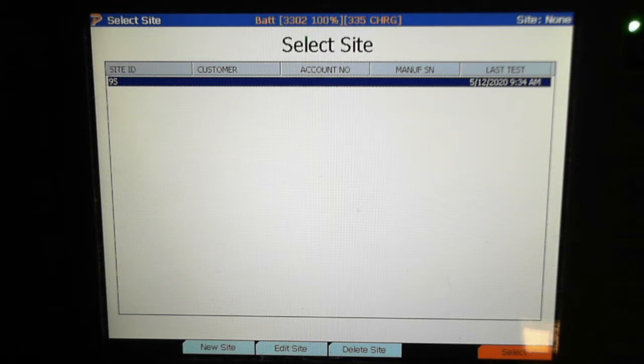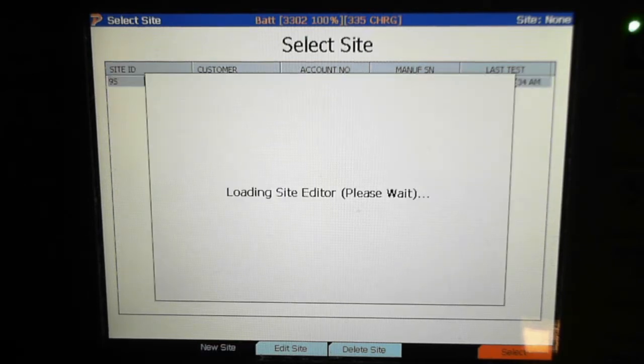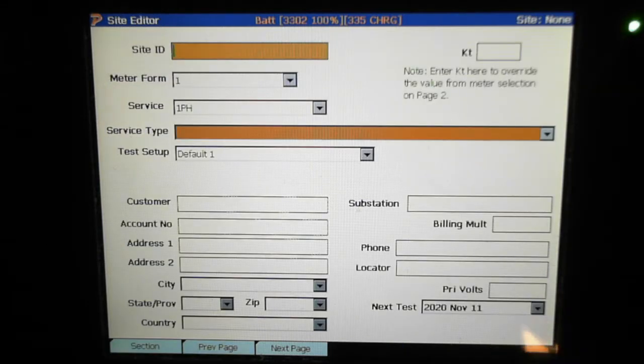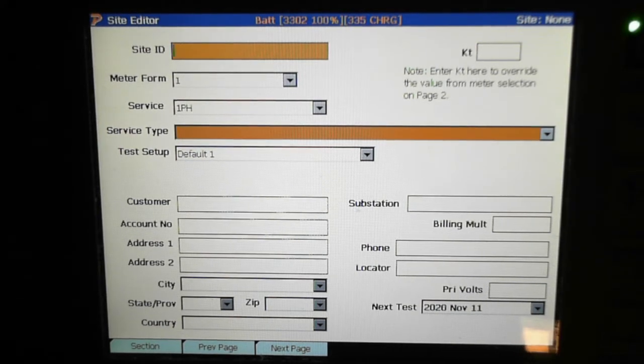So I'm going to show you just real quick on a new site how to set a site up. It's going to load site editor in here. Now remember, there's 3 ways to do this. I can load it up while I'm standing here at the pole with the test kit. I can also do it back at the shop on Meter Site Manager, or if I wanted to, I can get a USB or a keyboard, and I can enter it that way. I can use these buttons right here if I want to, like the old flip phone. I can get me a wireless keyboard, or I can do it off Meter Site Manager.